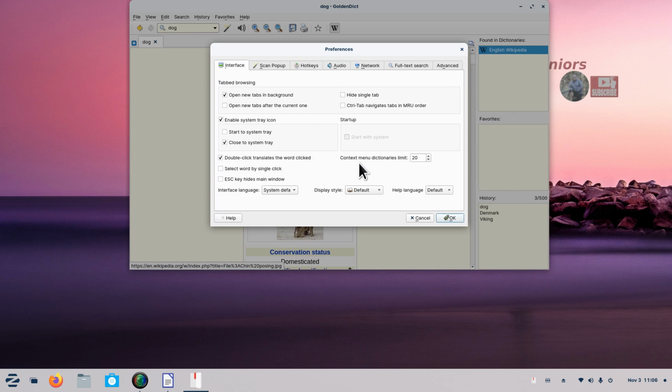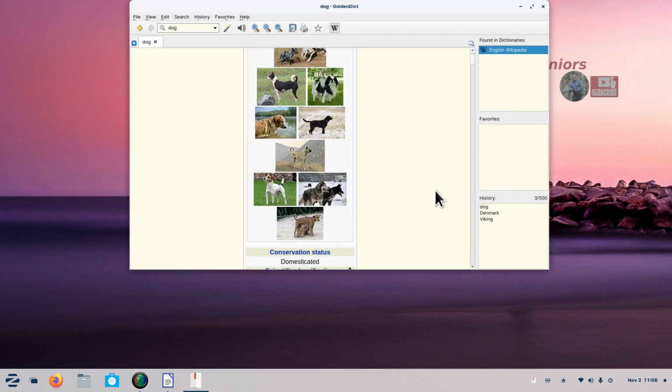So you may want to take a peek at some of these preferences if you like to have it start up. I normally don't when I use Golden. I normally don't have it start. I just open it manually, but you may want to investigate some of those options.